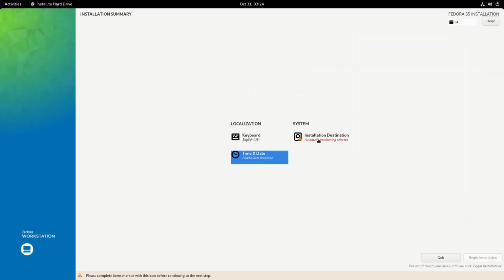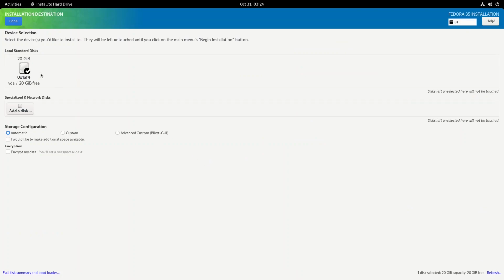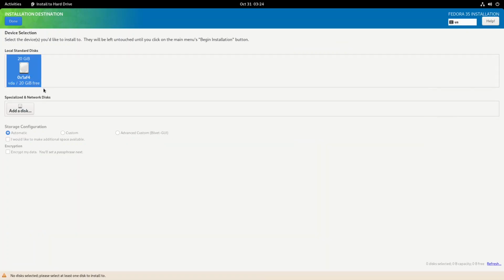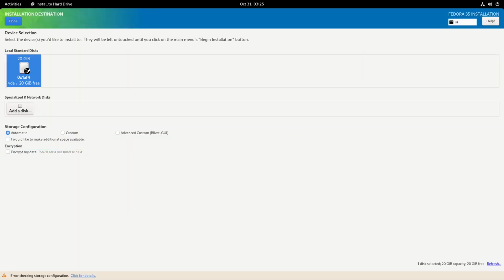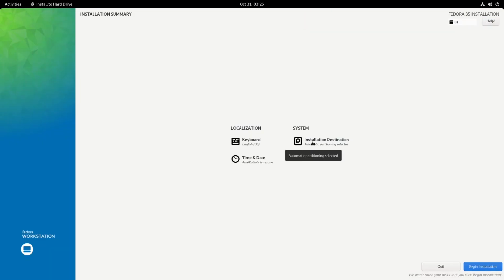And then installation, automatic partition selected, 20 gigabytes of data. We're going to be installing it on this storage pool. And no disk selected. Interesting. Okay, so after a few hiccups, we have finally been able to choose our virtual disk, and now we can begin installation.